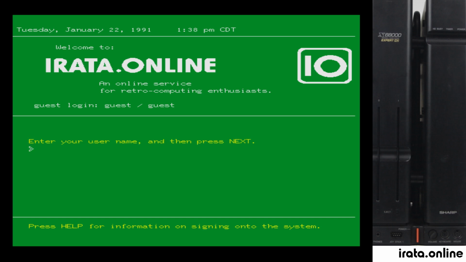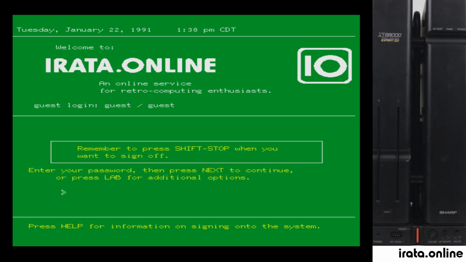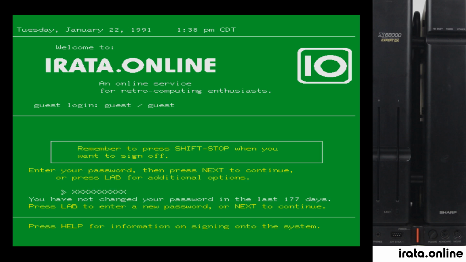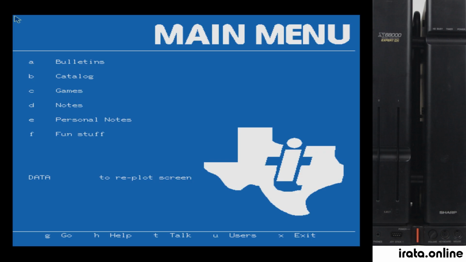Right here, I've got this running at 19200 baud, so the performance is actually quite nice. We'll go ahead and enter in username and password, along with the group. And we're presented here with the main menu, and you can tell right off the bat here that we've gone a bit beyond VT100 and ANSI emulation. This is completely a graphical experience.